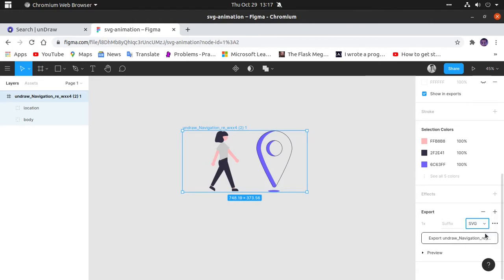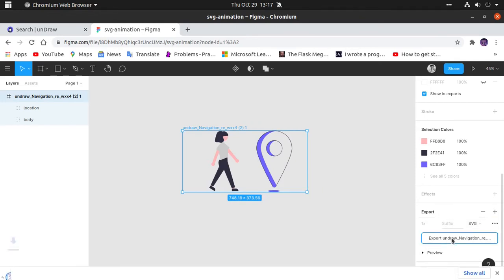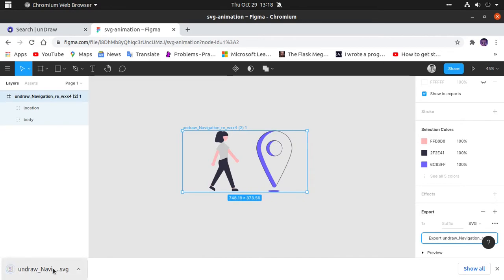We want the SVG to animate it, and then click on these three dots, and here it is a must to click on this include ID attribute. Why it is necessary, I already told you: because this location and body, we name it in this way because it will become an ID in HTML, and I'll show how. So you don't have to name it again there. Just click on export and you can see undraw.navigation.svg came.